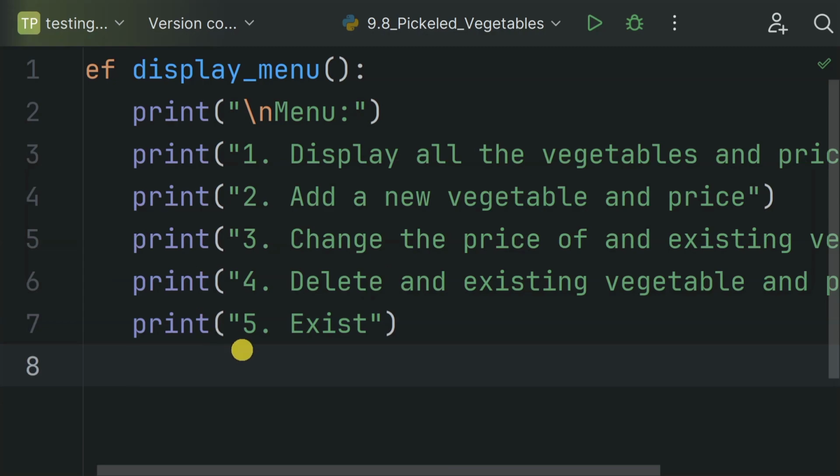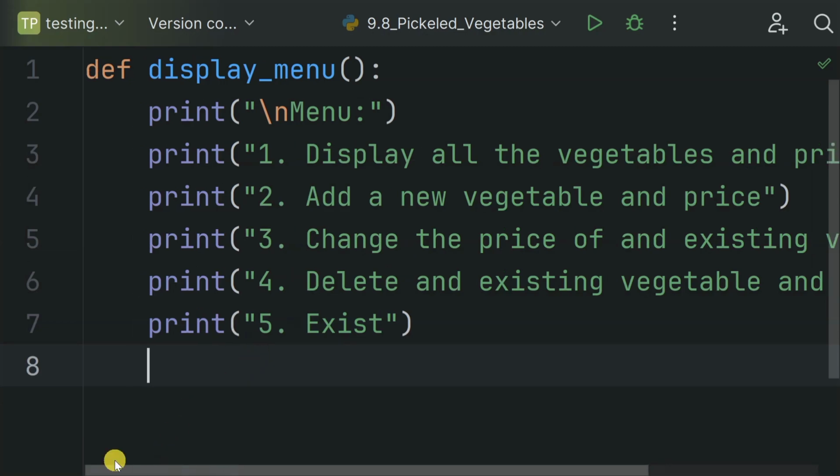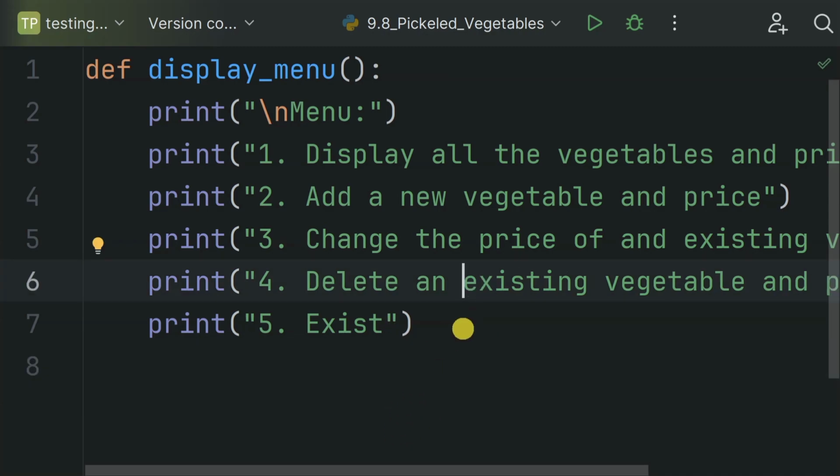This is the function that will display the menu options. It will display 1 for display all vegetables and prices, 2 for add a new vegetable and price, 3 for change the price of an existing vegetable, and 4 for delete an existing vegetable, and 5 will be for the exit of the program.